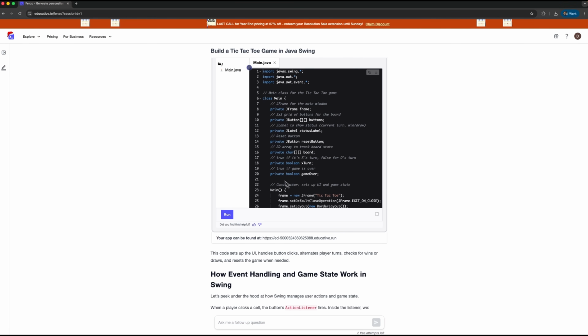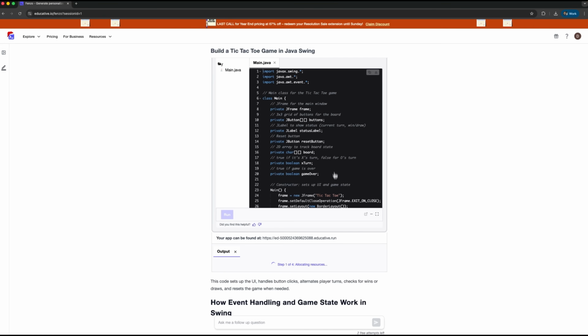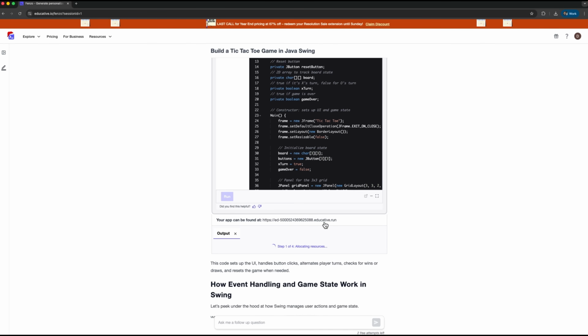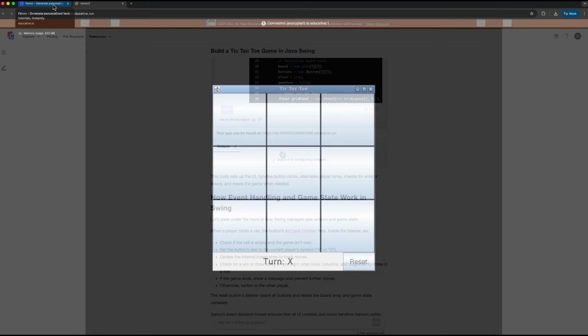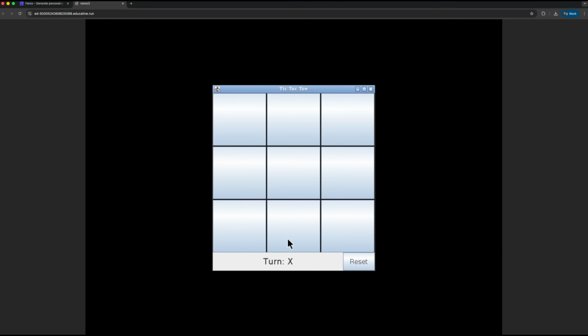All of this runs inside containerized environments. When needed, a full application is deployed for you, and you can open it directly in the browser and interact with it. For example, even something like a simple tic-tac-toe game can run directly inside the learning interface with Fenzo.